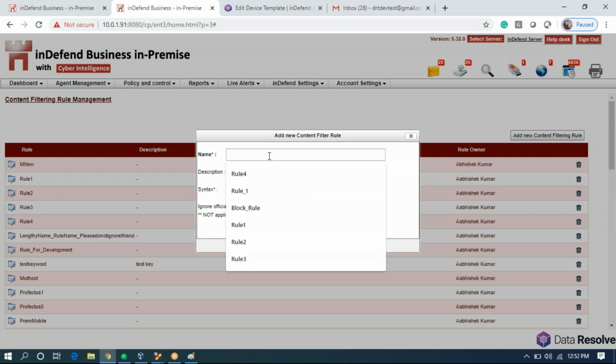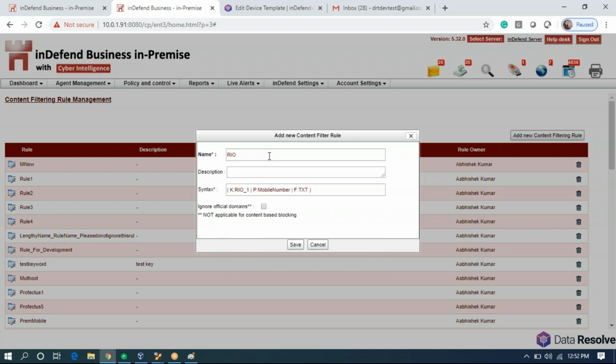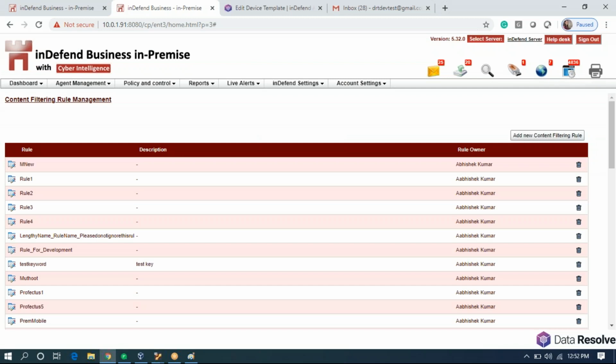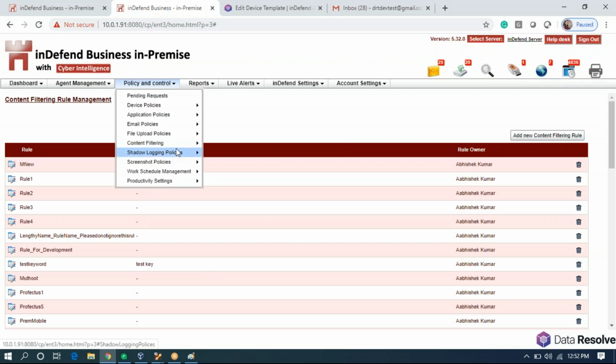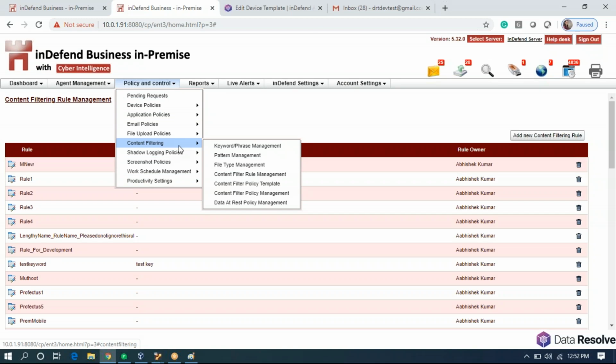I'll name this rule again as Rio, and I will save this. So now we have created the rule. Now with the help of content filtering, you can achieve three things, majorly three things.